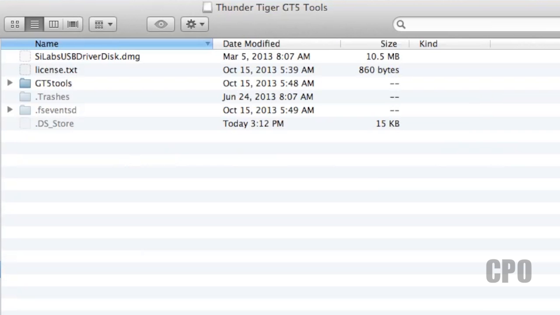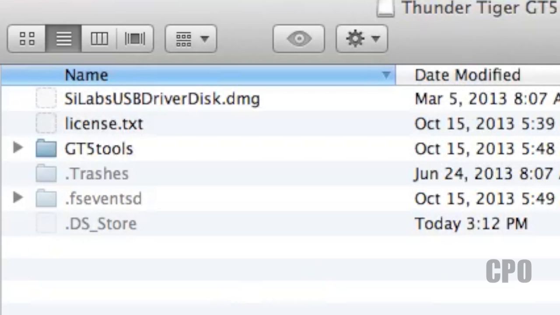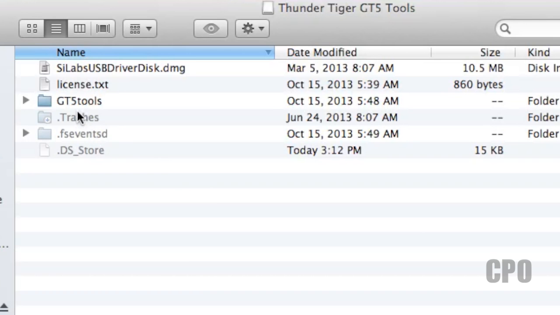And once you open up that image, you'll see this. Now, the first thing we need to do is install the driver, which is also another DMG file within this. So go ahead and do that first. You're probably going to have to reboot. And then when you're done with that, you can go to the Gt5 Tools folder and open up the Gt5 Tools application.